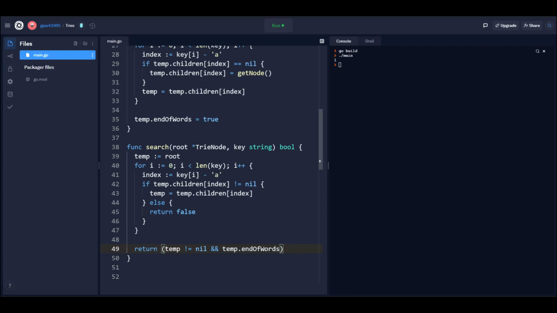Okay, so as I said, this is very similar to our insert function in the sense that we're going to loop through every character in the key to see if that value exists in the current node. And if it does, we'll continue to traverse down the node. If it does not, well, then we just simply return false.